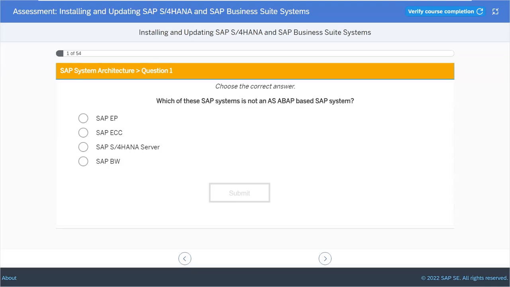First of all, you read the question many times. Which of these SAP systems? That means what are they telling? These are SAP systems. In this list, whatever is there, these are SAP systems. One in this list is not an ABAP-based SAP system. Not an ABAP means, in these SAP systems, which one is the Java-based SAP system? That is the question.